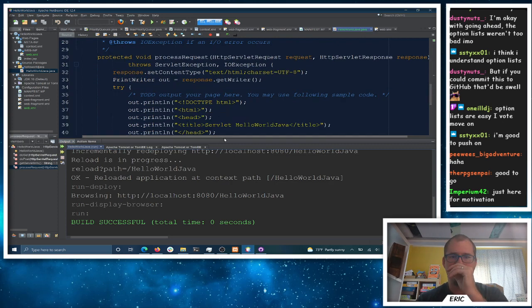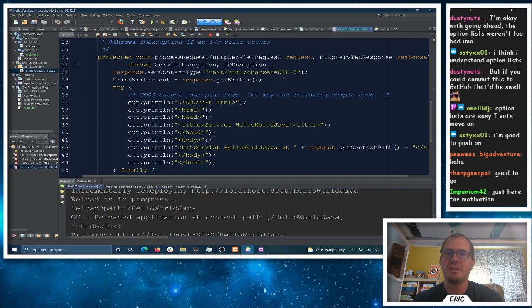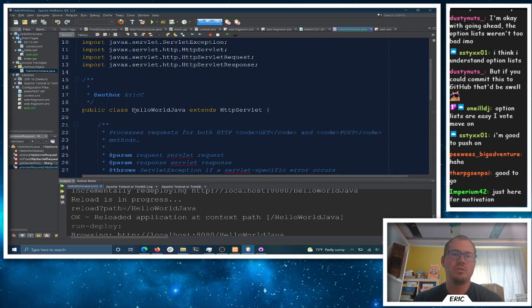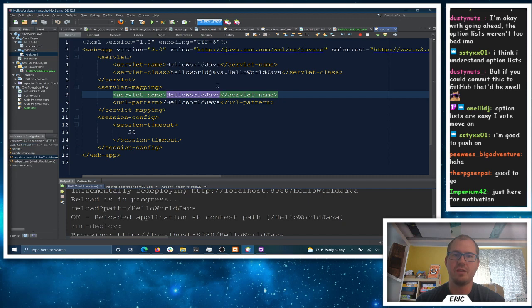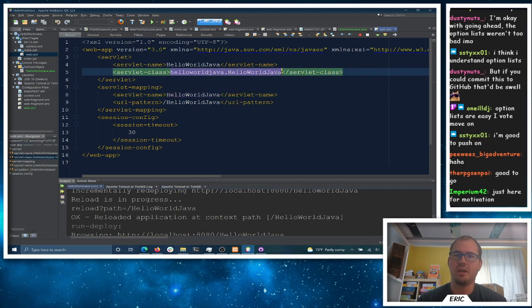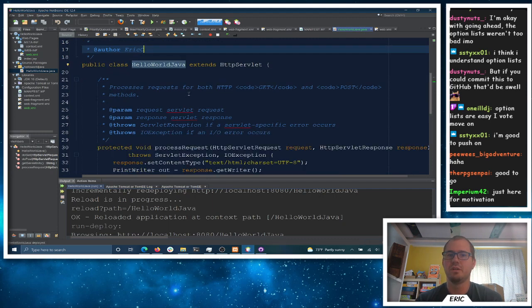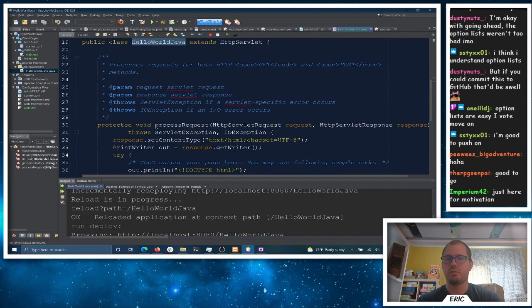So the servlet, this is essentially what PHP was doing behind the scenes, but we get to see all the ugly Java-ness of it. So when you hit a servlet, based on this web XML, we're going to try and find the Hello World Java servlet. That's the class that's going to get compiled. You get compiled Java code, and it's going to run this process request.